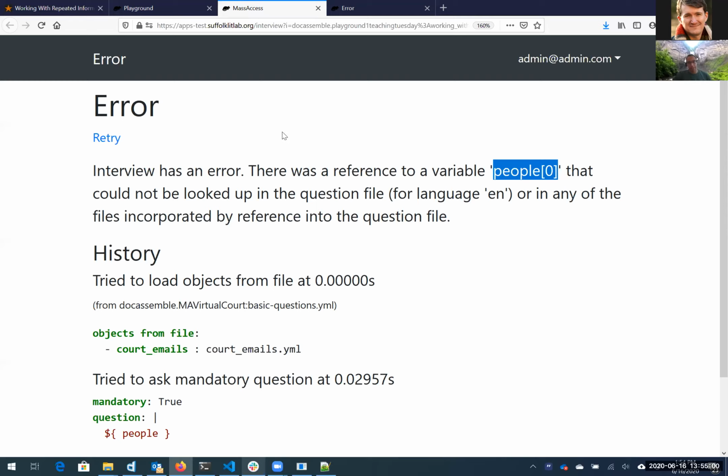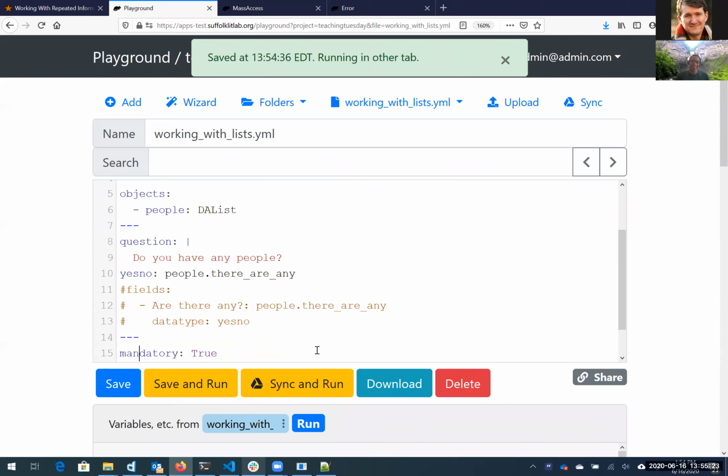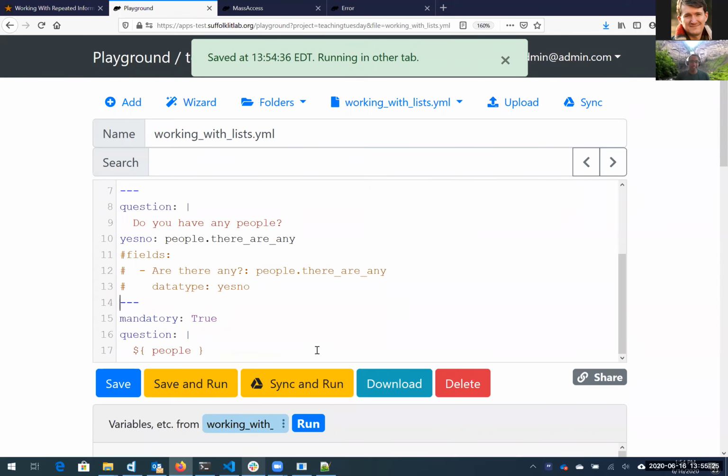What do you think is going on here? So we've asked, do you have any people? What would be the next question you would ask when you're sitting across from your client? Who are they? Yeah, who are they? Or even going one step smaller: what are their names? What's the name of the first person? What are their names is a good question to ask, but a smaller prompt might be, what is their name?